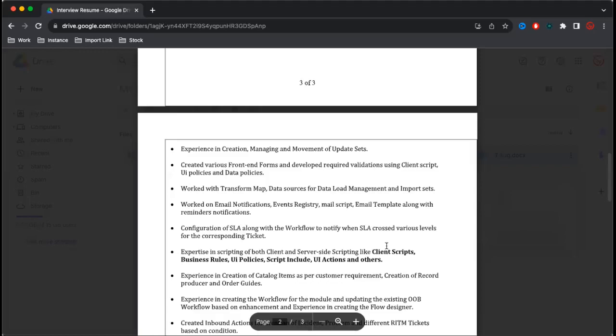Okay. So what is the transform map? Transform map is like a simple drag and drop operation, and it sometimes acts like a staging area. It defines the relationship between the source table and target table, and maps the fields dynamically.